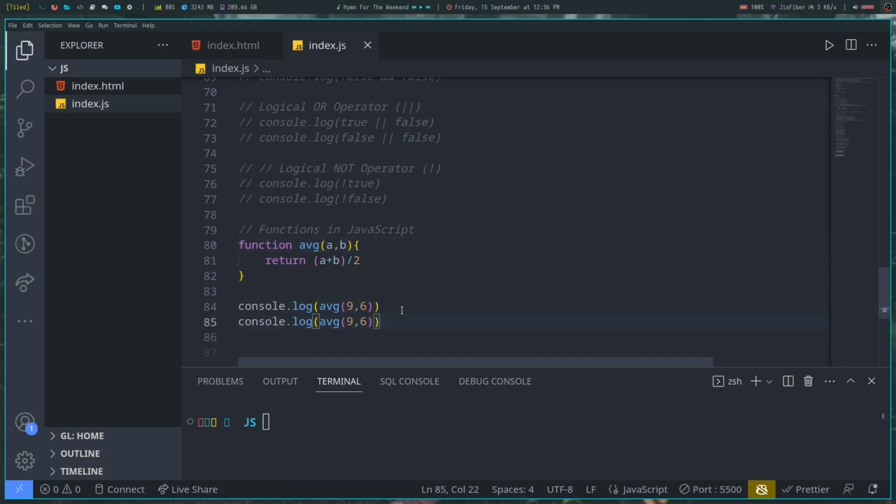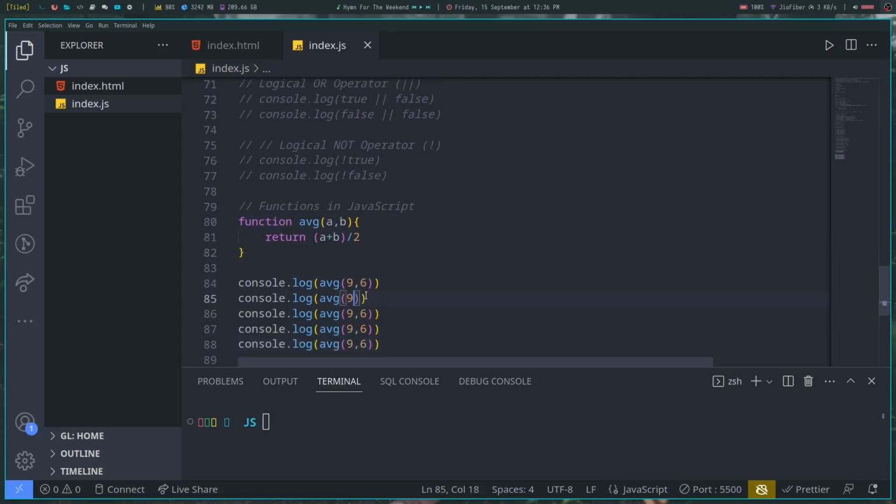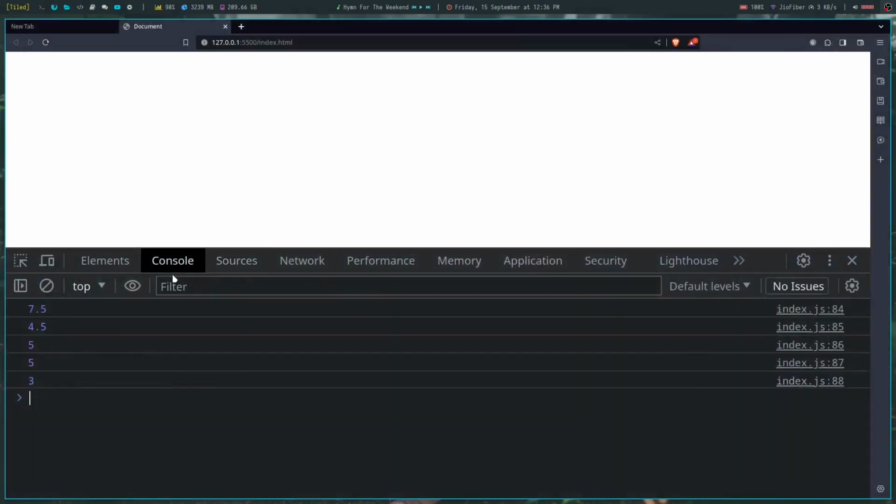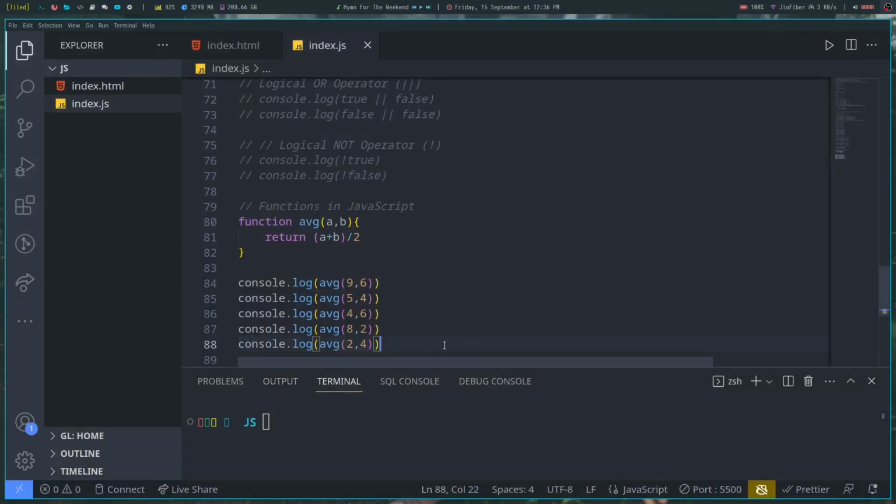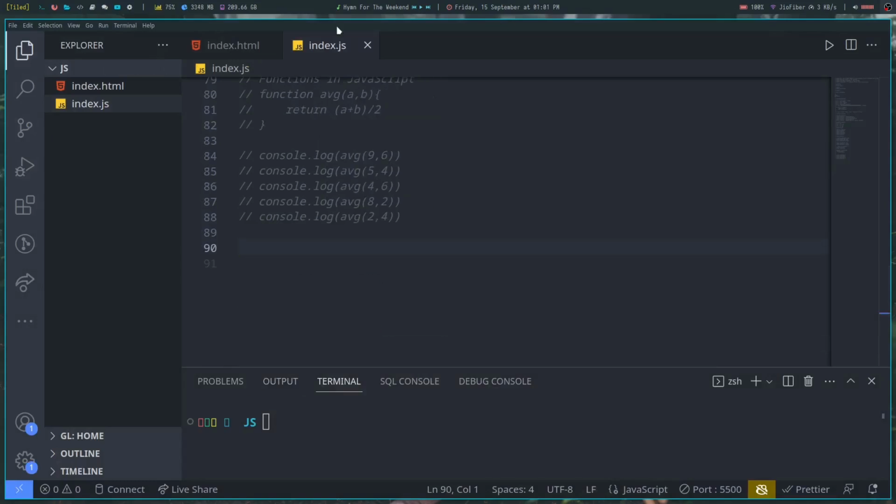Similarly, I can write a lot of other instances of the function. So we say 5 and 4, then 4 and 6, then 8 and 2, then 2 and 4. In exactly this way, it will return us different values. So this is what functions basically are. Now we'll move on to conditionals.